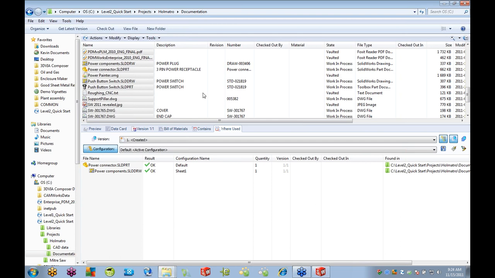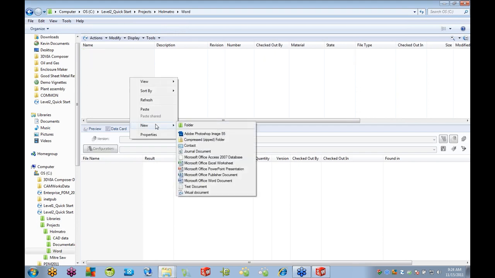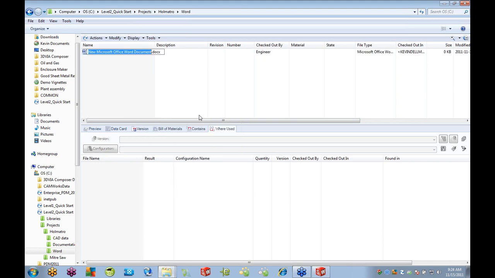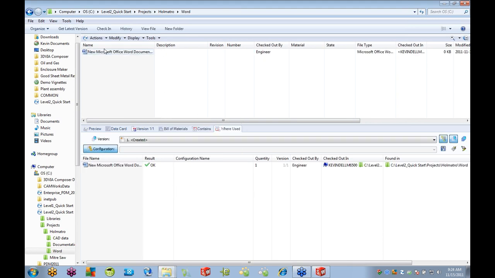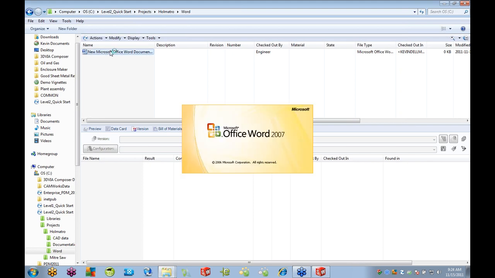Now I need to create a Word document from scratch. And I'm going to do that under my new project here. We'll go Home Outro, and I'll create a new subfolder for Word. Now in Windows you have the ability to create documents on the fly using what they call Word templates. I'm going to go ahead and create a Word document. That Word document, to open something from inside Enterprise PDM, I just double click on it.